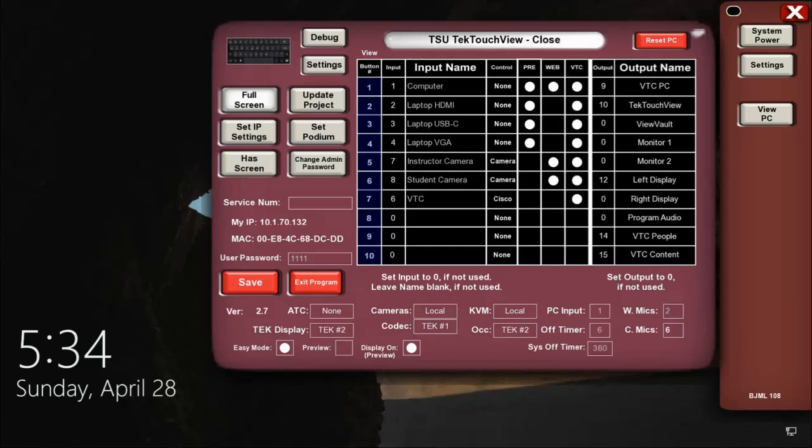So let's make a change. What we want to do is we don't use a laptop VGA. And let's go and add a Blu-ray player. So let's put in Blu-ray. And I'll add my Blu-ray controls. Then they say, hey, we don't use the video conferencing, so let's turn off the video conferencing. When you turn off video conferencing, you also want to disable the column for video conferencing. And you have video conferencing numbers here. You want to turn that to zero because those aren't being used.